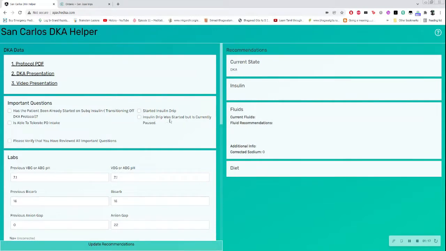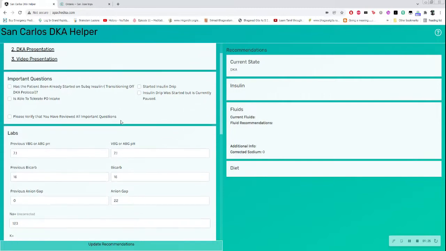And if the insulin drip is started but currently paused, that does happen once in a while. So we have to identify that and let the calculator know that the drip is currently paused, because there are certain rules on how to restart the insulin drip if it is paused for whatever reason. After answering all these questions, we click this little box saying, please verify that you've reviewed all important questions. The calculator will not calculate and make recommendations unless you click this particular box. So you do have to do that.